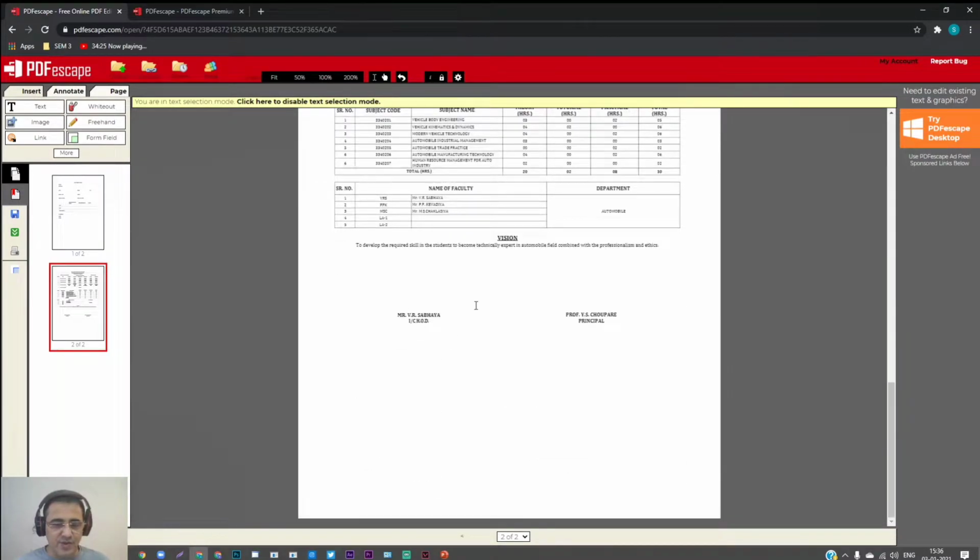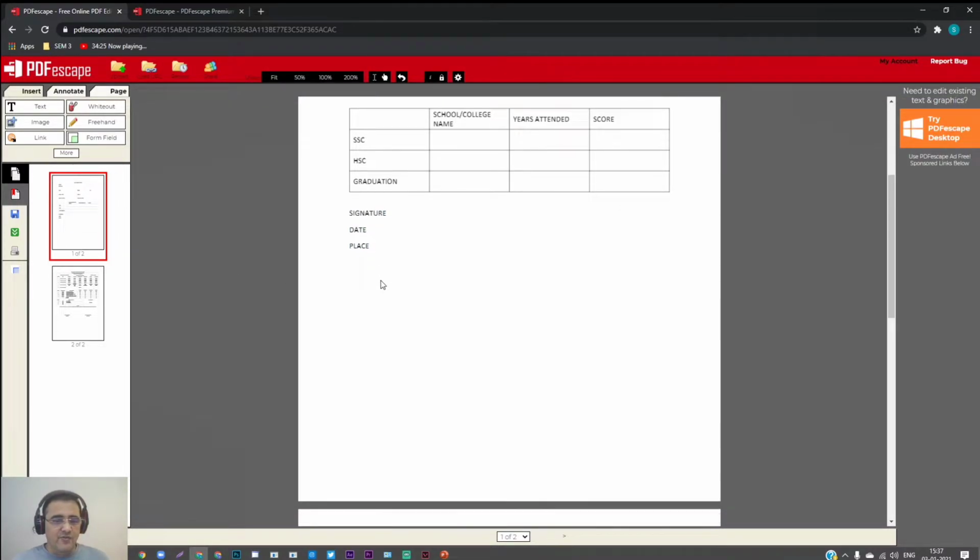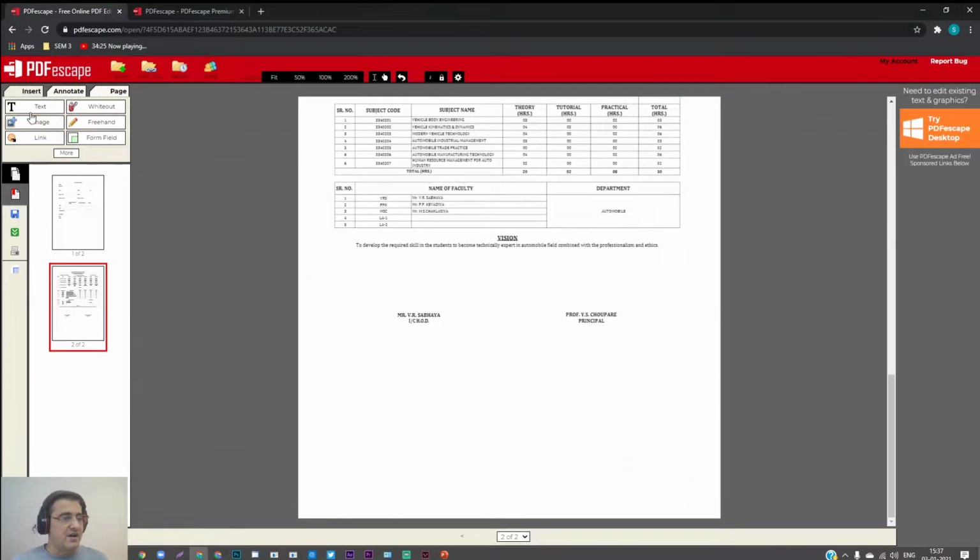See, now I want to place it over here, this thing: signature, date and place. So now I'm just highlighting it and leaving it. Now this will select all these three texts: signature, date and place. I'll press Control C. I'll click here to disable it. Wherever I want to paste it, I'll just select the add text option.